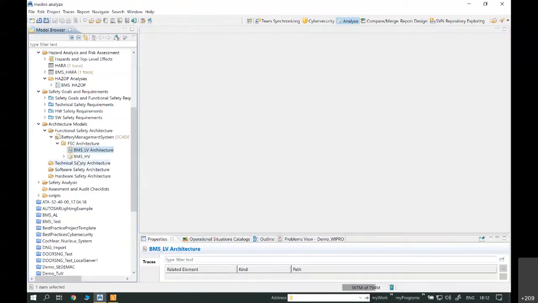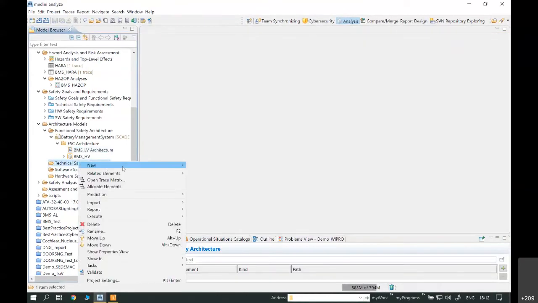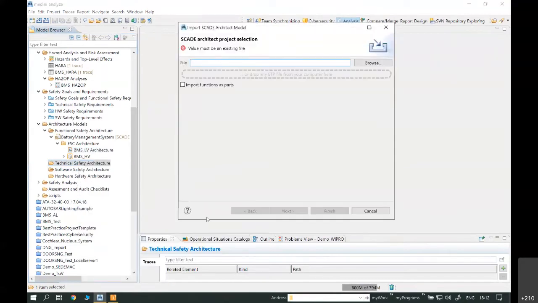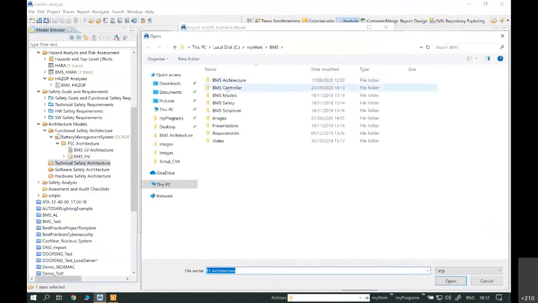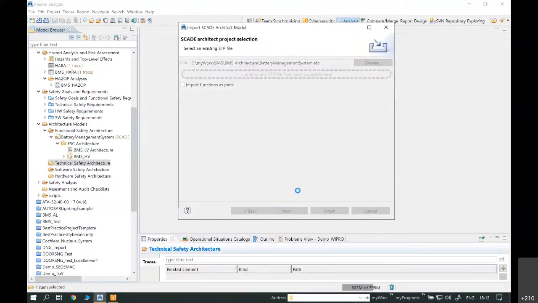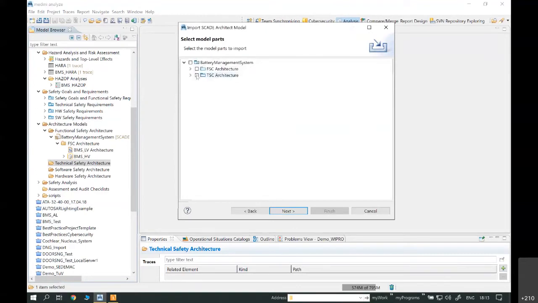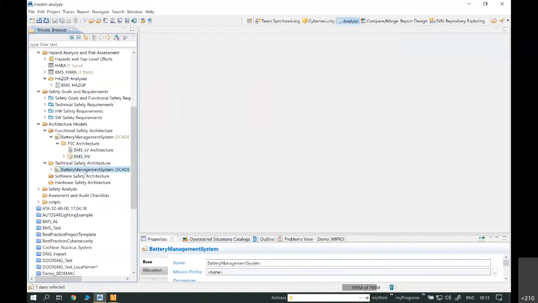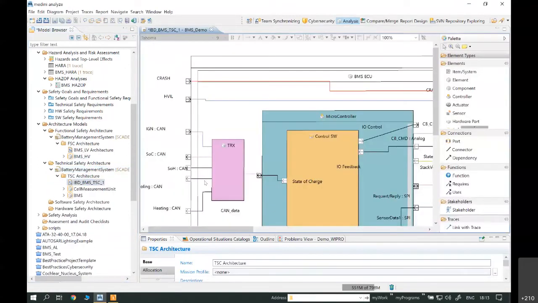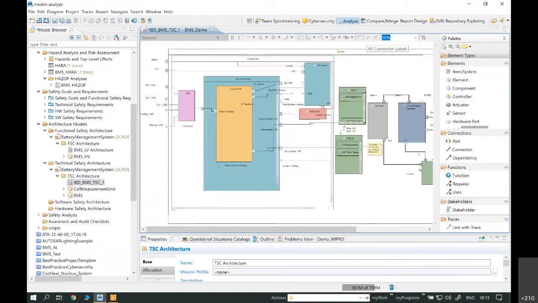Now I want to go ahead and also import the technical safety architecture. Let's say I want to import from Scaled Architect again. So browse to the same location. It's in the same project. So both architectures are captured in the same project. Once I have this option to pick from the technical safety architecture, this time I'm going with the second option, finish. Now I should have my technical safety architecture now brought into Medini Analyze. So this is the detailed architecture that's coming from the other tools.